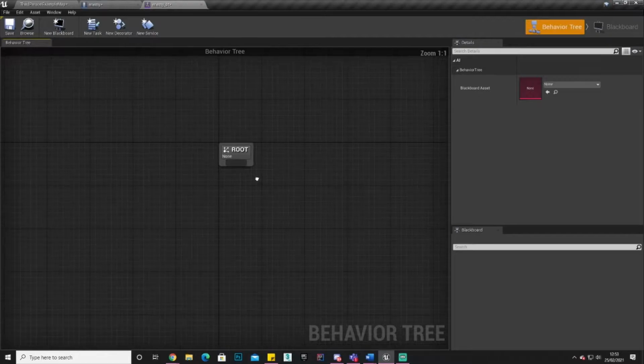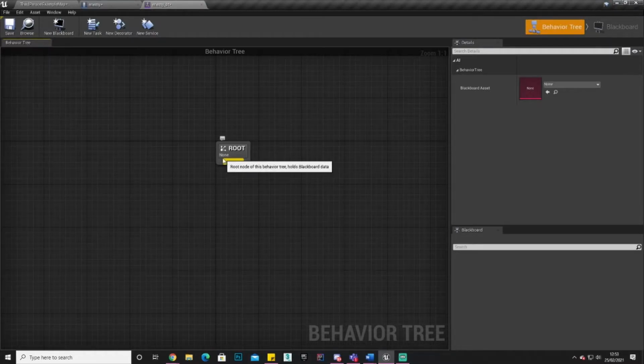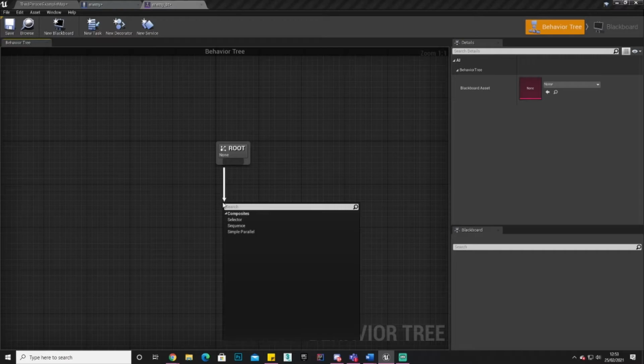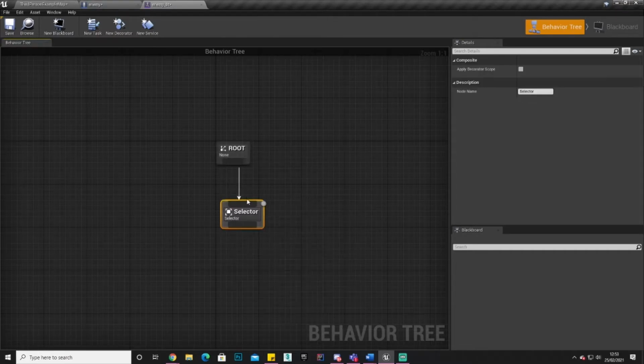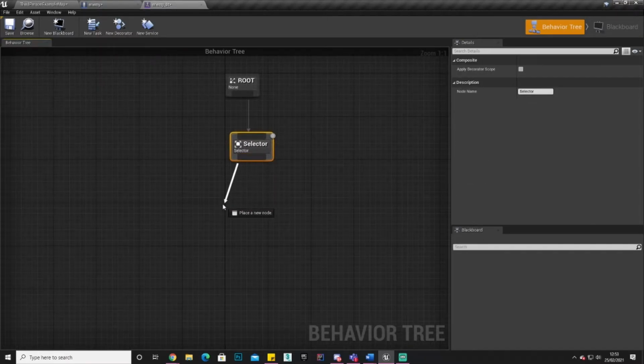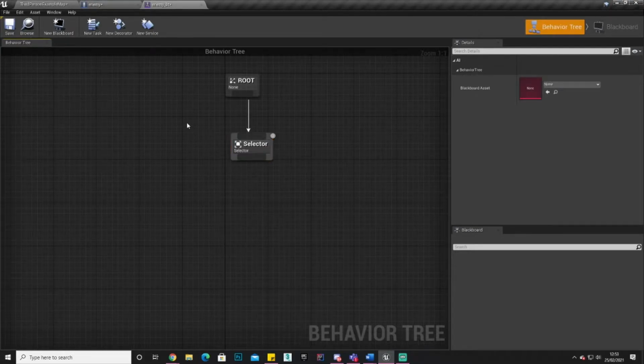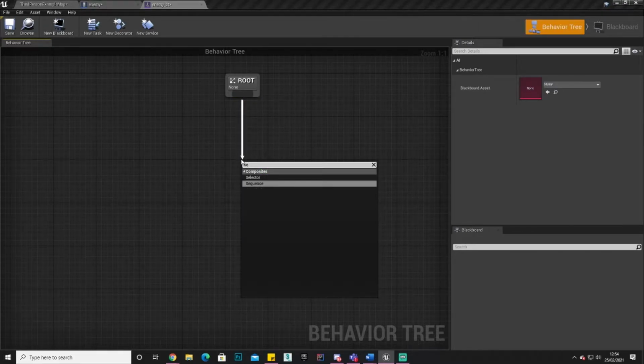So we start with the root, and this is what it starts with, and we can either go to a selector or sequence. You can choose other stuff as well, but what I'm going to be showing you today is selector and sequence. If we choose a selector, it will choose either one or the other of the tasks we put down here. Say we don't want to use that, we want to use a sequence.